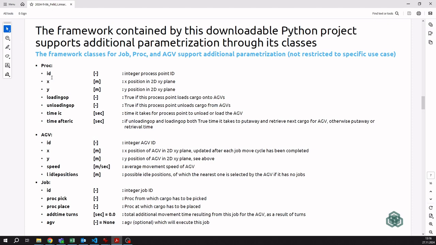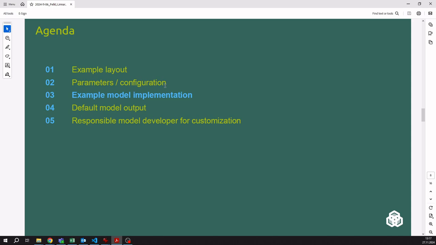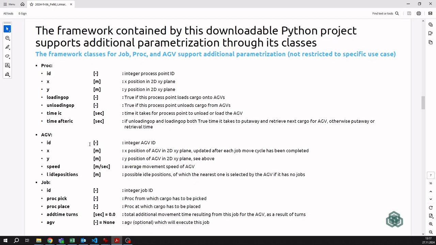So here the arguments are the positions of the AGV, the initial position of the AGV, the fixed position of the process points, and the IDs. So you can give an ID number to each of these instances. And then you can, for a process point, specify whether it's a loading operation or unloading operation or both. And you can also specify the respective times. For the AGVs, you can, for example, also specify the idle position. So each AGV can have a list of idle positions, and then it chooses the nearest idle position when it doesn't have jobs and drives to this idle position.